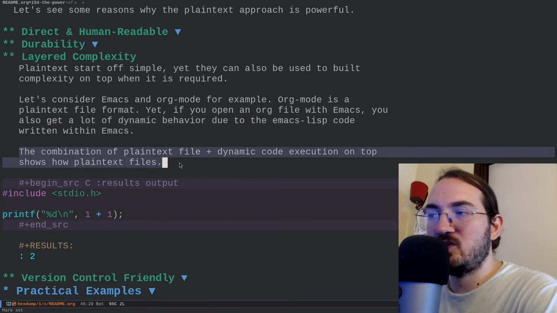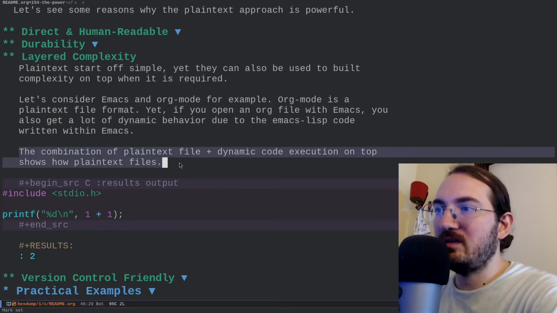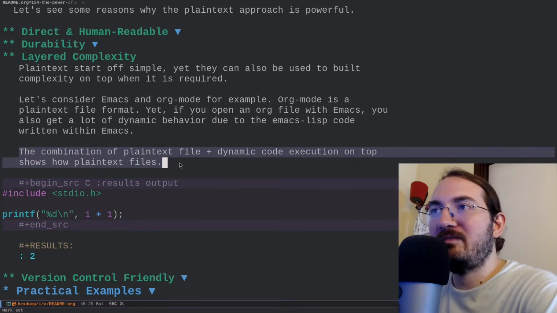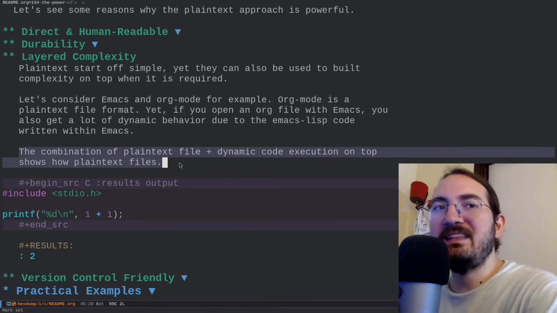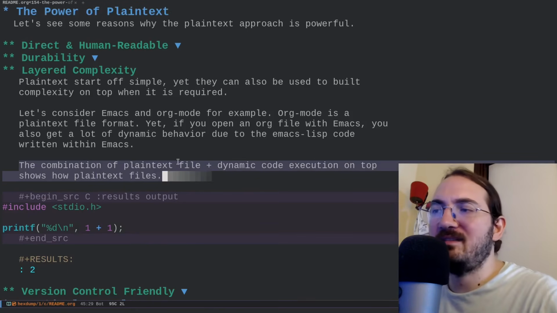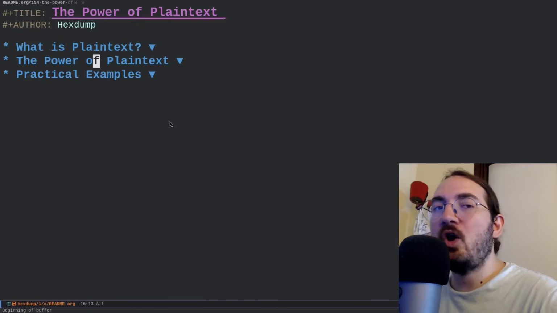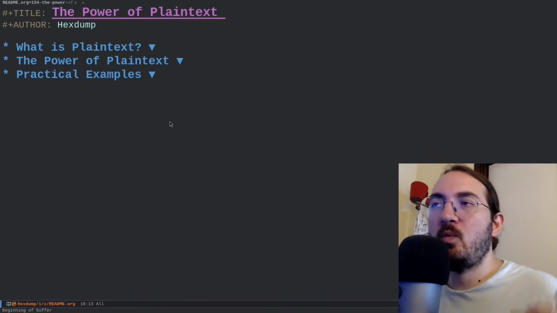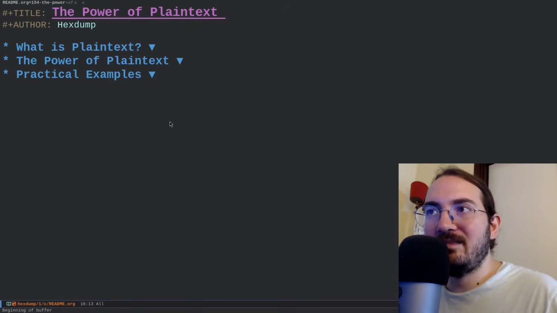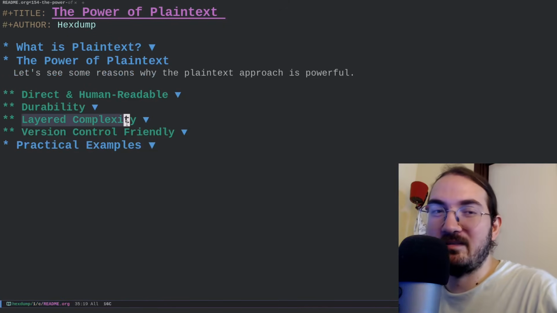And this combination, the combination between plaintext file and dynamic code execution, shows how plaintext files sort of incentivize layered complexity. One can say, yes, but plaintext is so boring, man, I cannot do stuff with it. It's not true, and org mode is a perfect example of this. We start plaintext, we build on top, the underlying data remains simple. So this is a really big important thing, I would say.